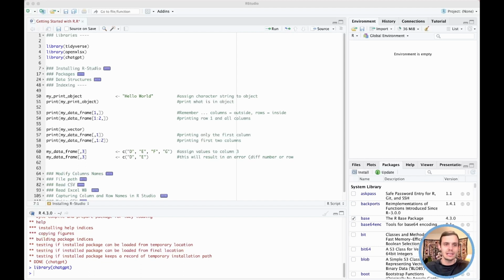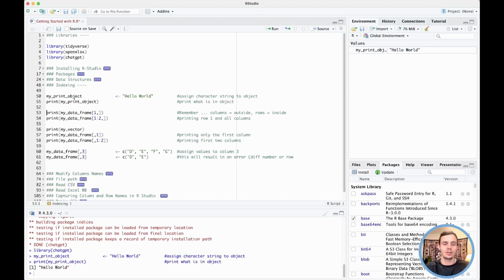Let's start with the simplest concept that we have, where we just have hello world, put into an object and printed. When we print that, whatever is in this object is going to be printed. We don't need to tell it specifically which location, because there's only one location.